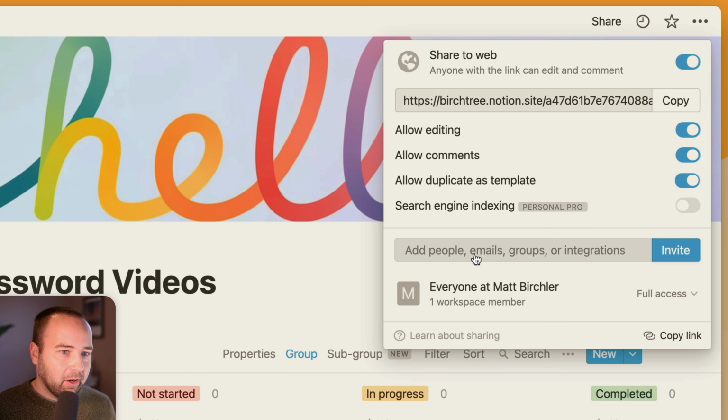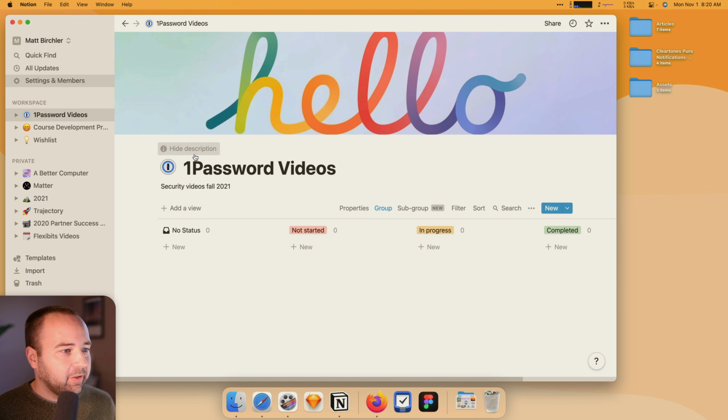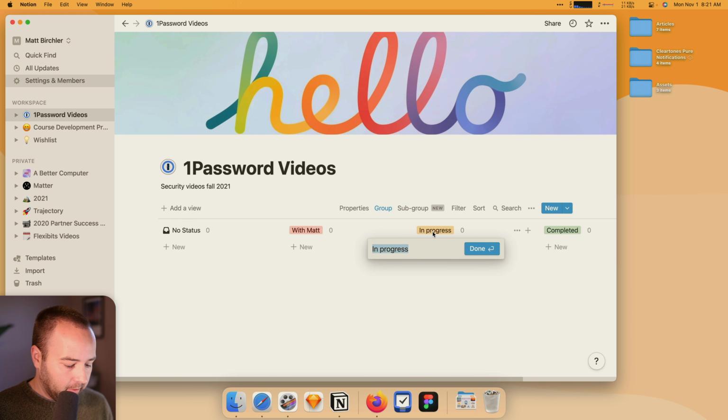For this demo, I'm not going to do that, but it works basically how you'd expect. Okay, I've got this pulled up, and we have statuses for no status, not started, in progress, and completed. I'm going to make two changes. Not started and no status are basically the same thing. I'm going to do "With Matt," that's me, and then "With Steve." You can just click on these statuses to edit them.